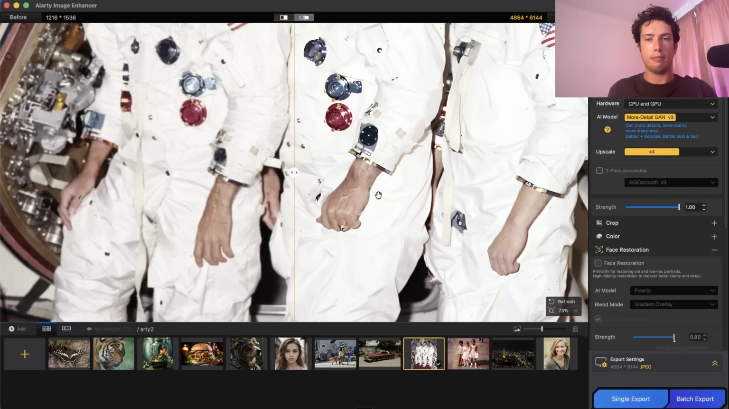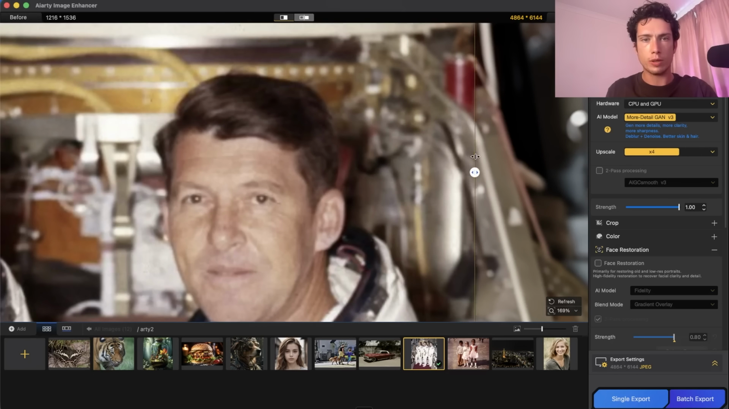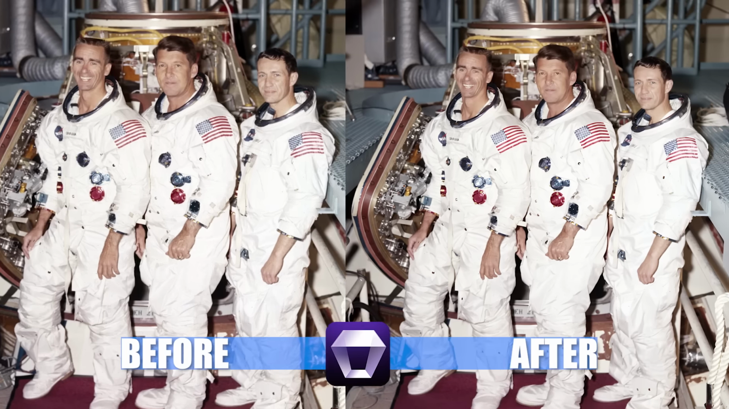And with that upscale in place, you can already see some of that difference between the before and the after. It's so much clearer. And it's the same for the background as well. You can see the difference between the before on his suit and the after. It looks so much better.